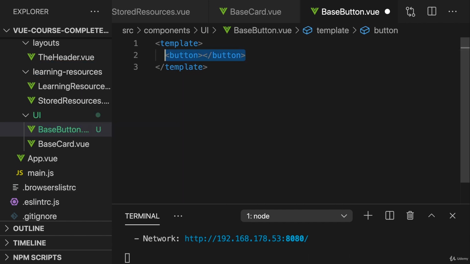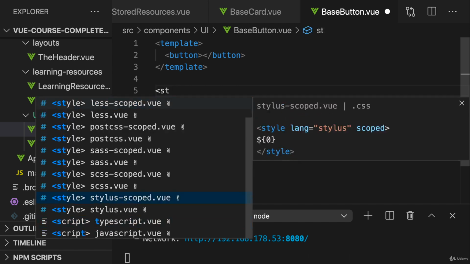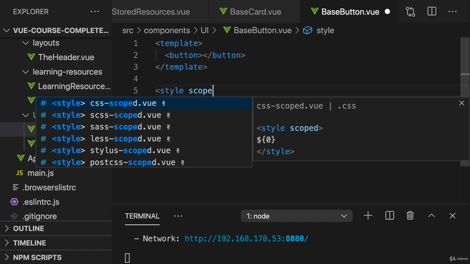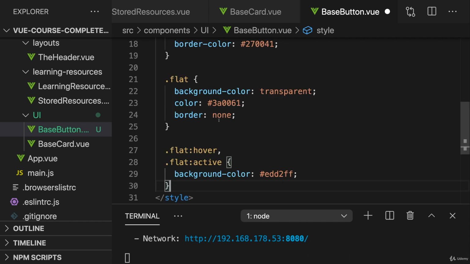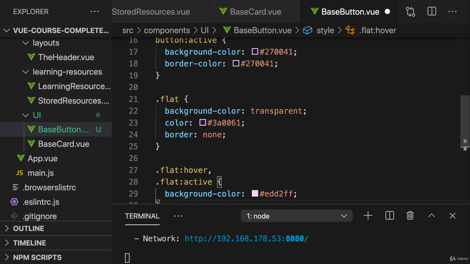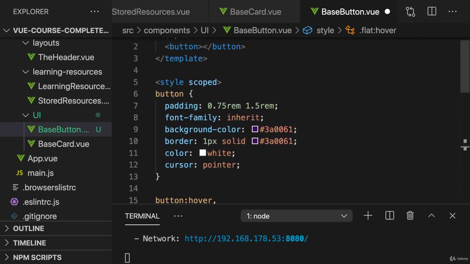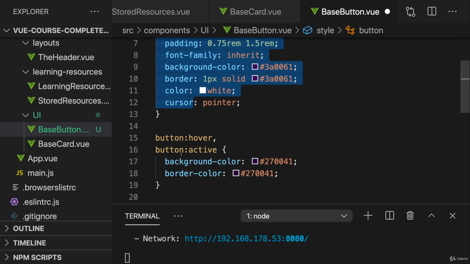But now it's all about having some default styling for the button. So for that, I'll add my style tag here. And of course, scope it. And I'm providing some default styling you can take attached to this lecture in the button.css file. I'm fully aware that this is probably not the styling you came up with, but you can now use it. This sets up a general button style, also when it's hovered or active.